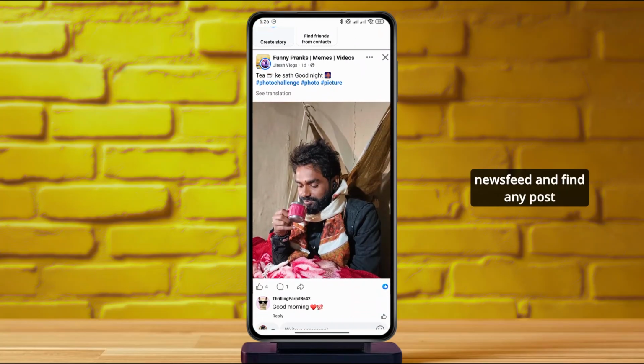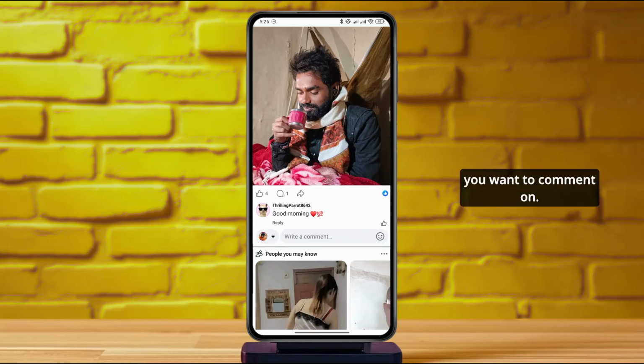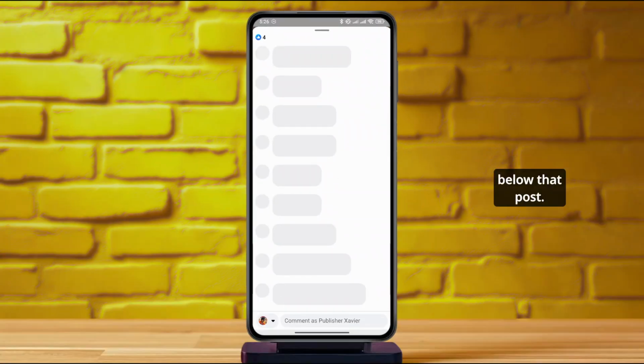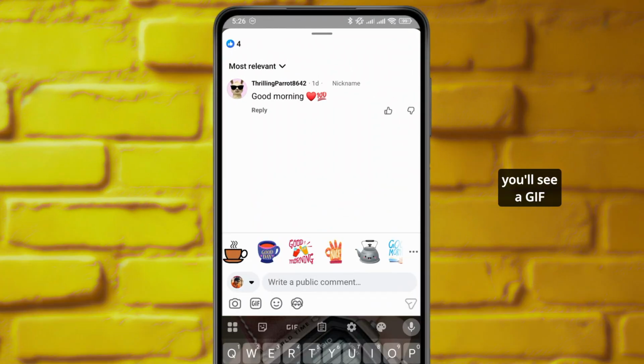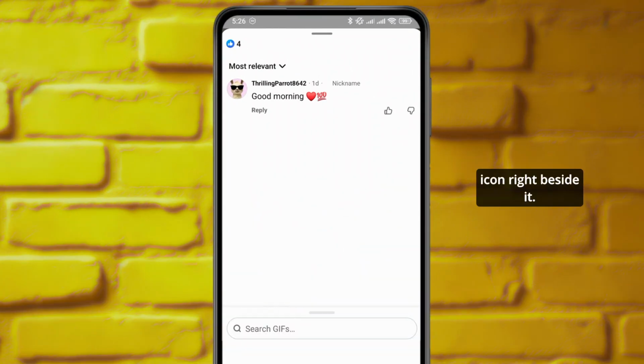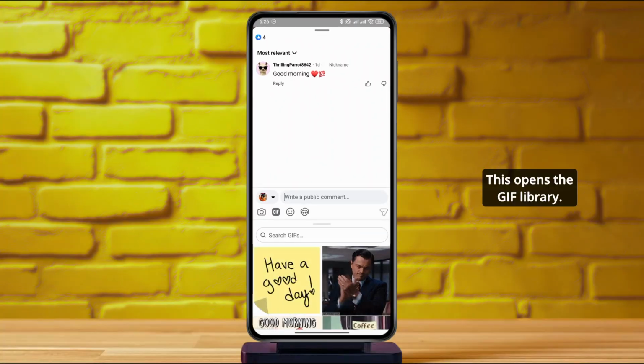Now scroll through your newsfeed and find any post you want to comment on. Tap comment below that post. Here's where it gets fun. Look at the comment box and you'll see a GIF icon right beside it. Tap on that. This opens the GIF library.